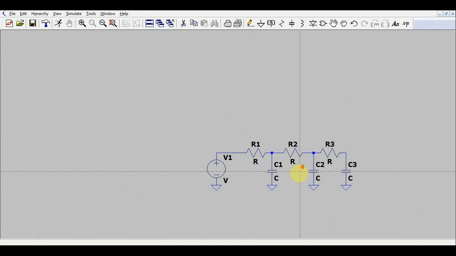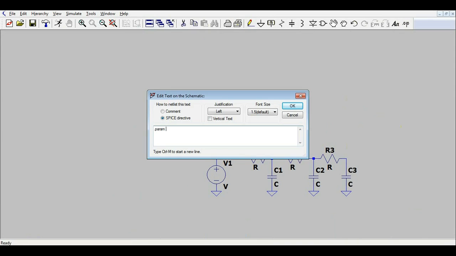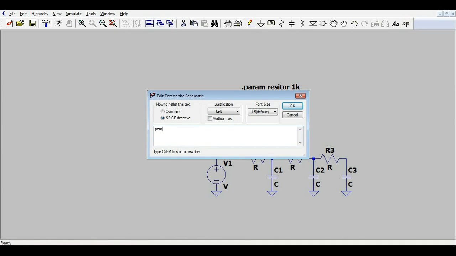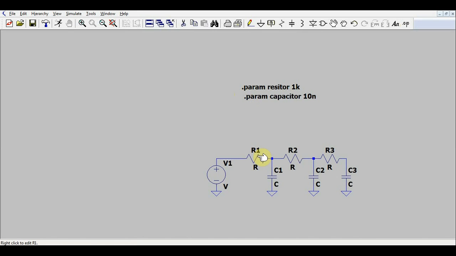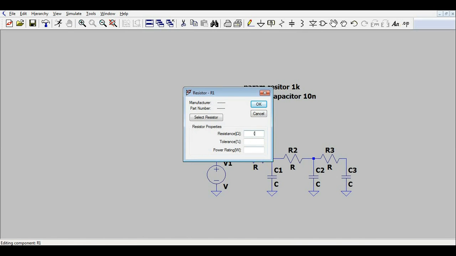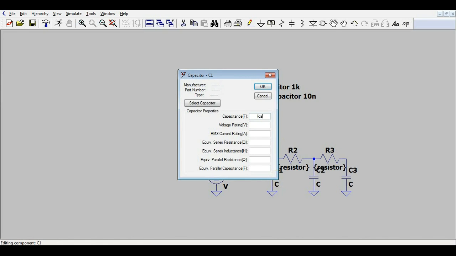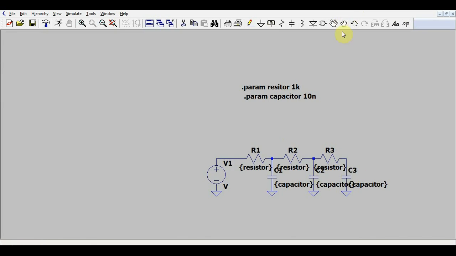Here we can see a third order low pass filter, and we will give parameter values to our resistor, let's say 1 kilo ohm, and another parameter to our capacitor, let's say 10 nanofarad. And now we can tell each of our resistors that their value should be the value of the resistor parameter. And the capacitor will be the capacitor parameter. Let's just make everything nice and tidy.